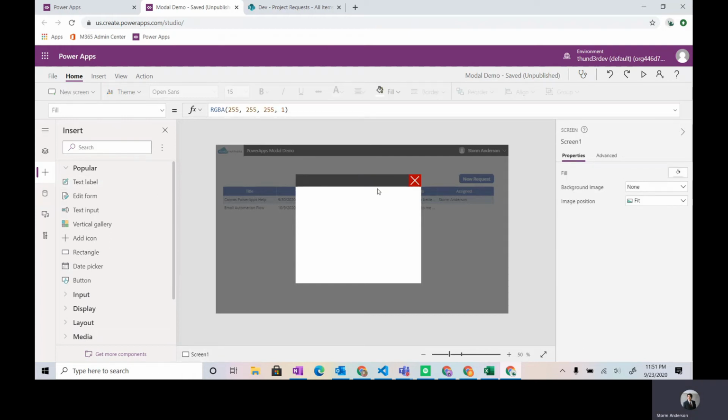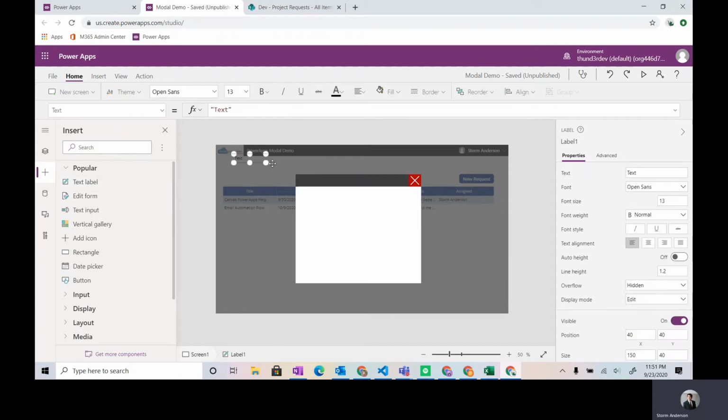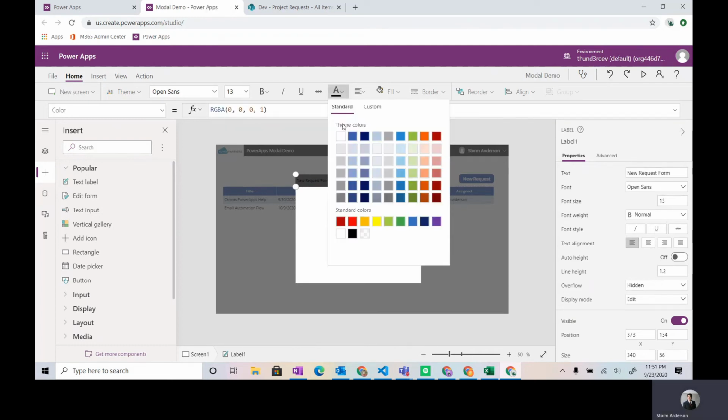Now that we have the core pieces, let's bring in the other information. Let's put something across the top to give this a label. This is the new request form. Let's make that white.